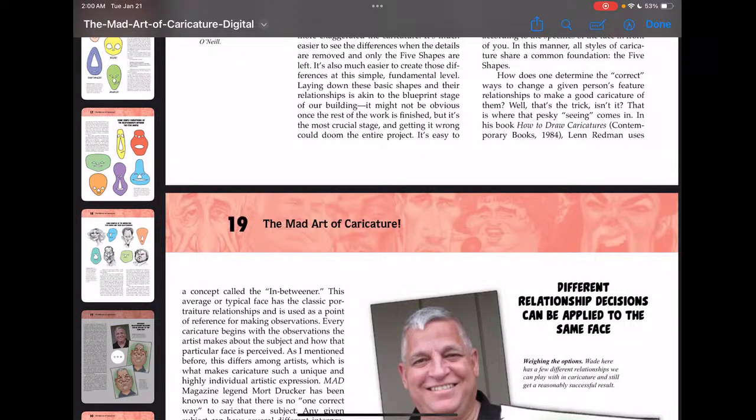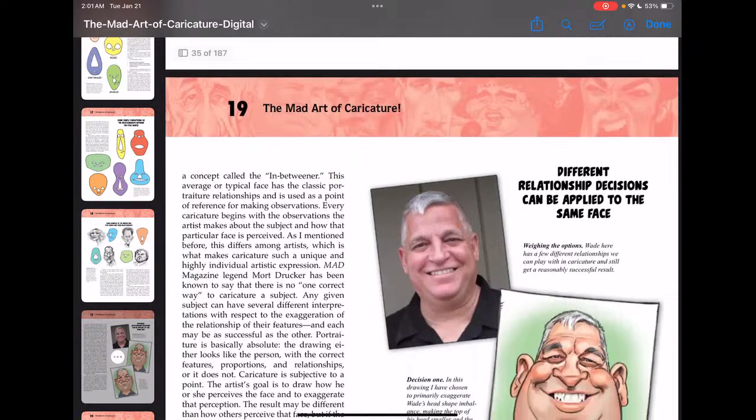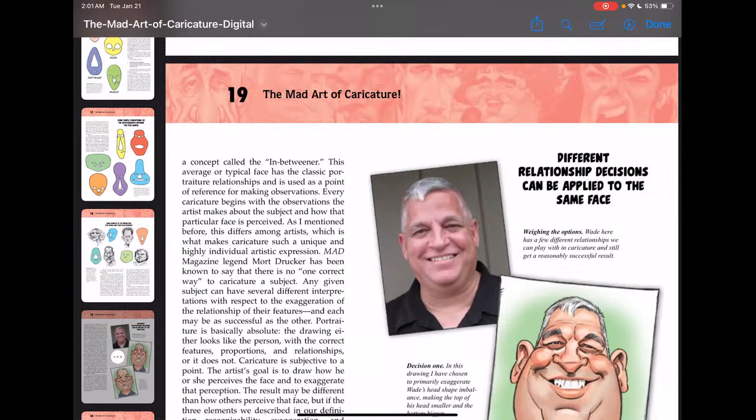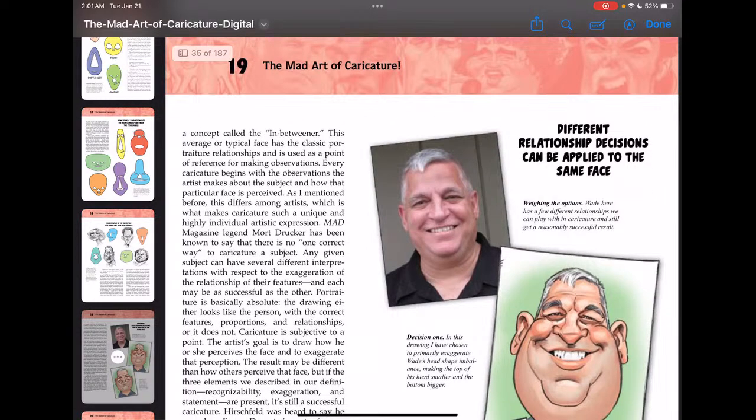How does one determine the correct way to change a given person's feature relationships to make a good caricature of them? Well, that's the trick, isn't it? That is where that pesky seeing comes in. In his book, How to Draw Caricatures, Contemporary Books, 1984, Lynn Redmond uses a concept called the in-between. A typical face has the classic portraiture relationship and is used as a point of reference for making observations.